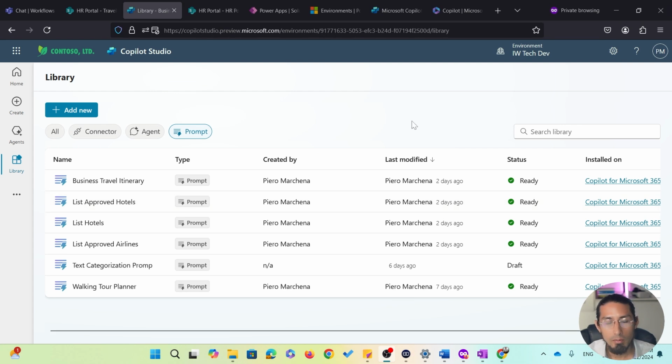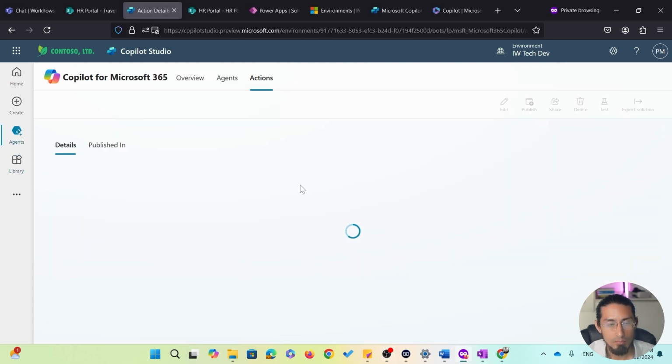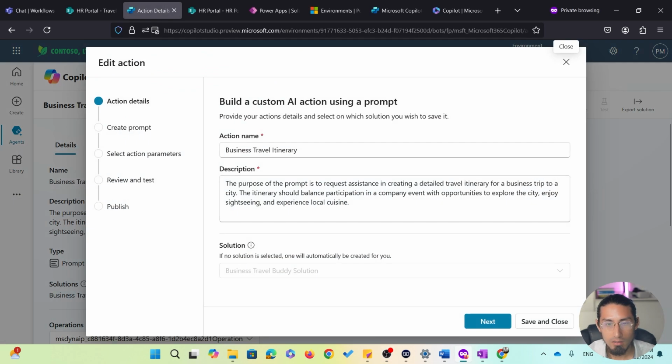Now, those two were very simple prompts, but let's explore a more complex one. In this case, let's explore the business travel itinerary prompt. I'm going to click on edit. As you can see, I'm providing enough details in the description, so my agents know when to use this particular prompt instead of others.